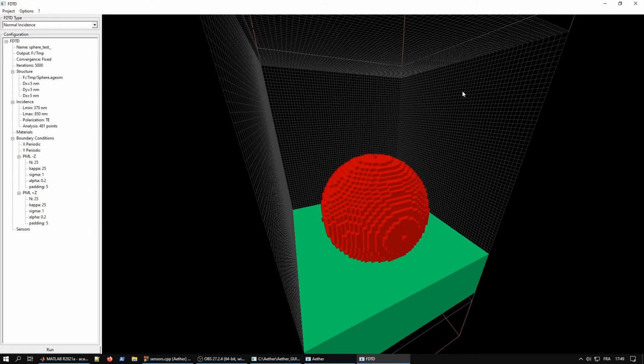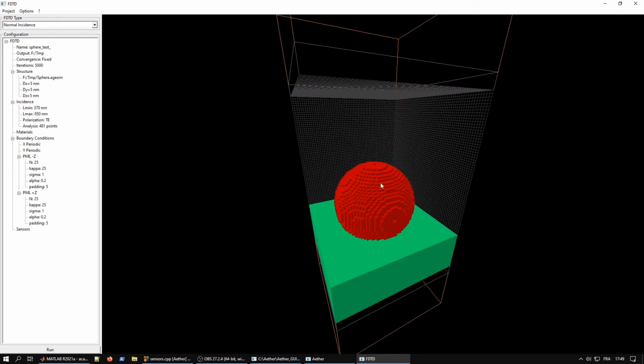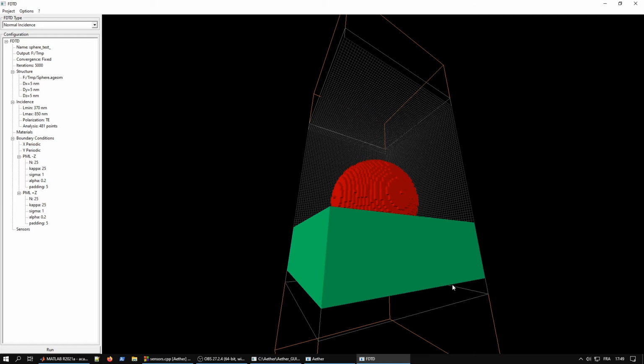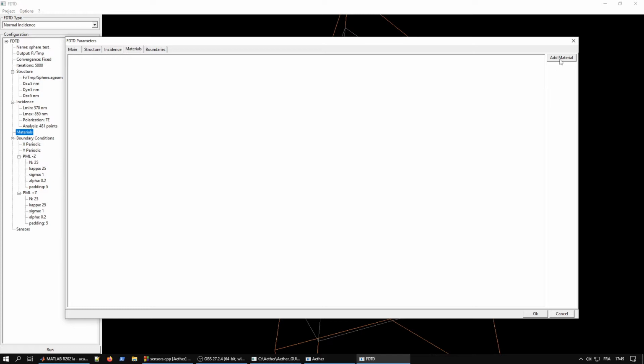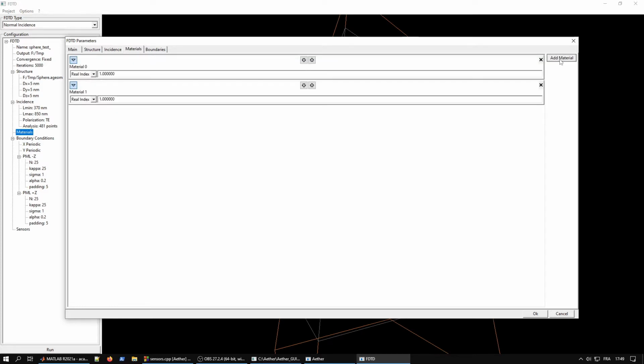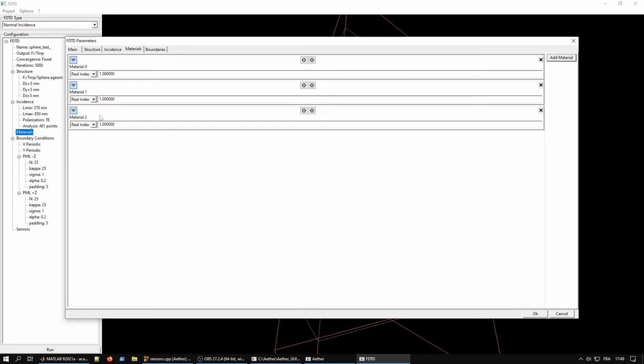We are still not set in this case. So in our simulation, we have 3 materials. We have the ambient material, the particle itself, and the substrate. So we need to add materials and define them. So I'm going to add 3 materials first. The material 0 will refer to the index 0 when we define the structure and so on.